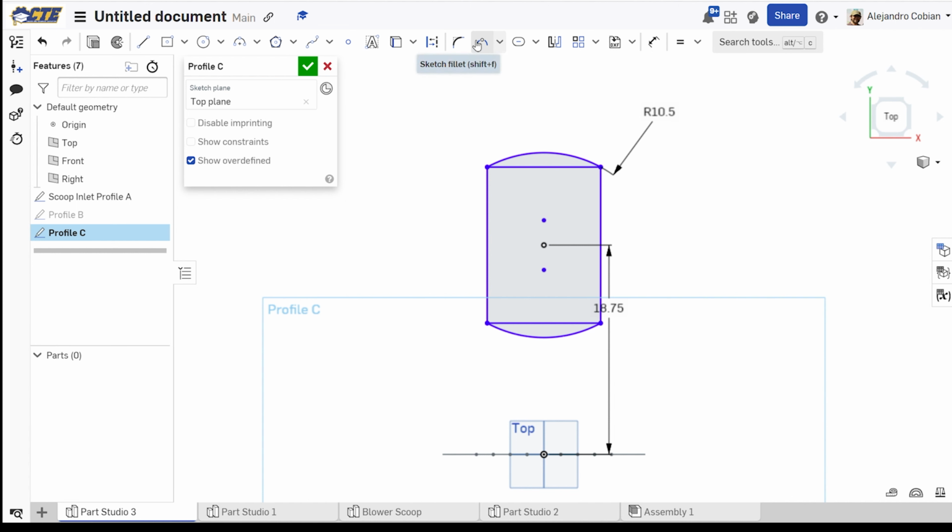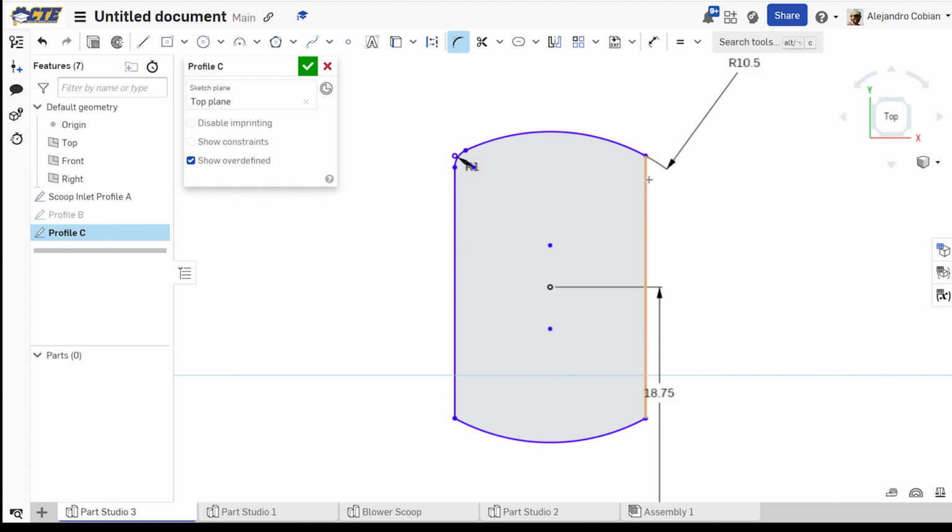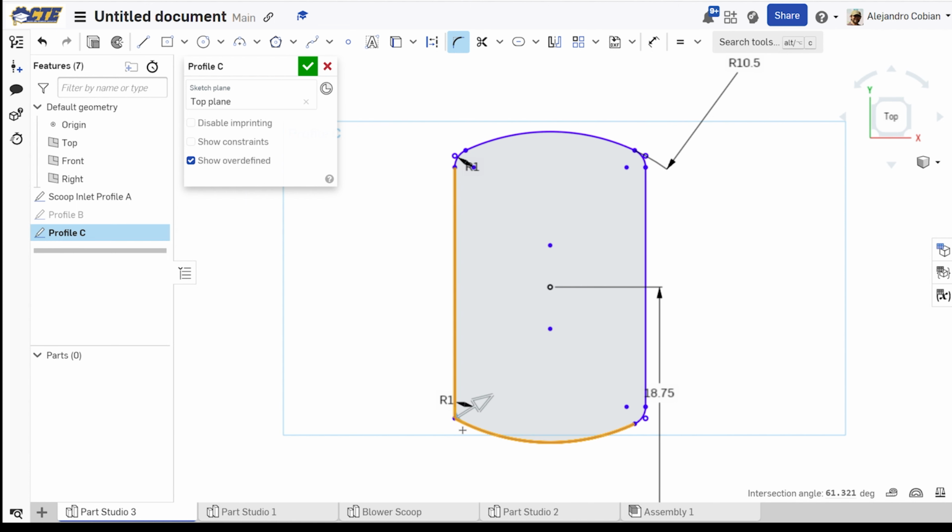So we're going to use our trim tool. So select trim. We're going to delete this bar and this bar right here. All right, so now we're going to use sketch fillet. Select this point, select this line, this arc. We're going to change this value to 1. And we're going to do the same thing over here. So the vertical, right, and the arc again. Click out this area, and we're going to round out this bottom left corner over here.